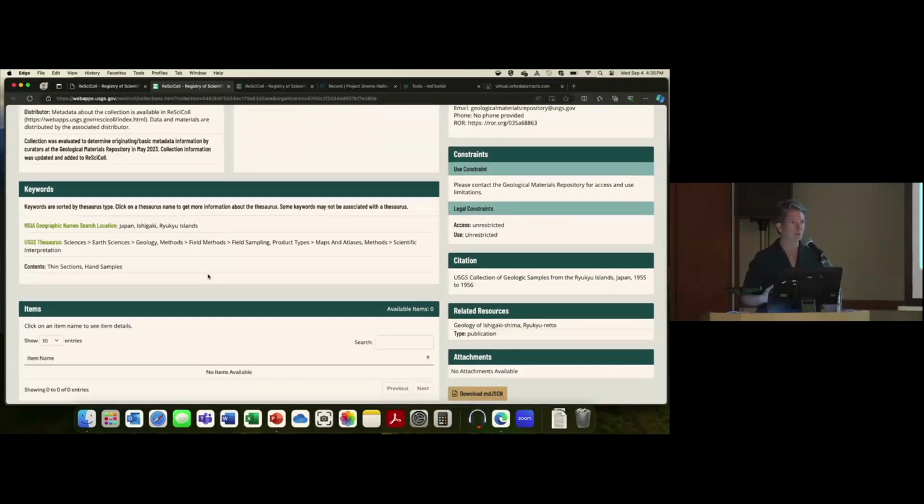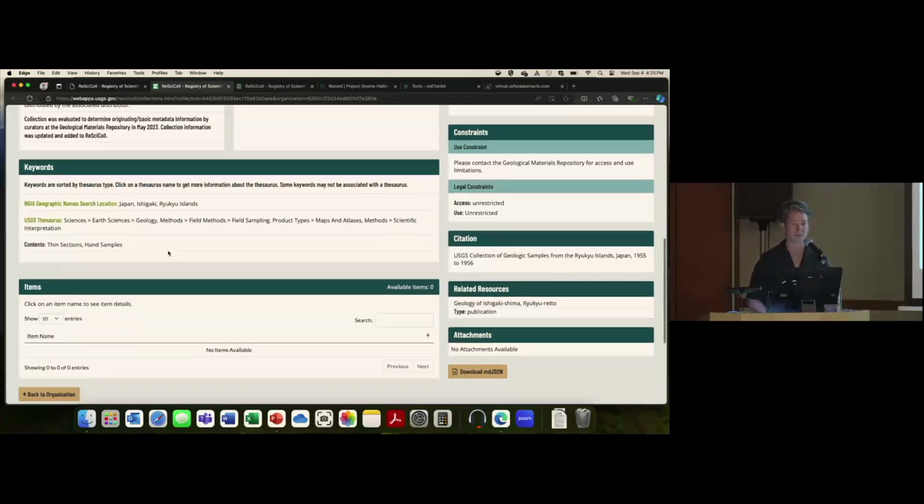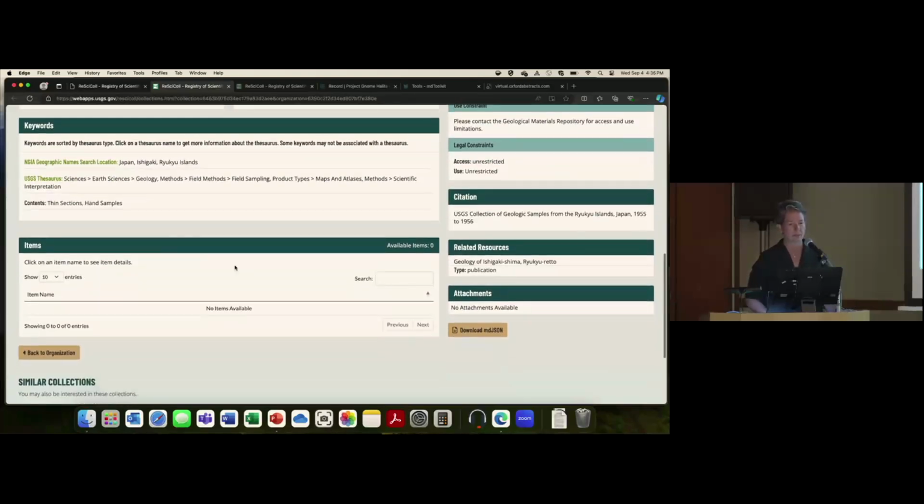We use controlled vocabularies to provide keywords that are describing the collections, and the controlled vocabularies that have been used to create these keywords are listed here with the keywords that are selected. And then if there were items associated with the collection, they would be listed here and potentially be linkable or have images, but you'd be able to find out where you could get access, what the access restrictions are, et cetera, for the collection or for the items themselves.